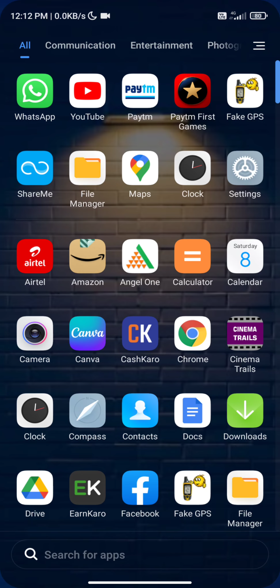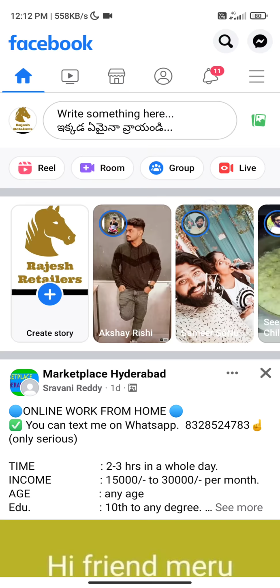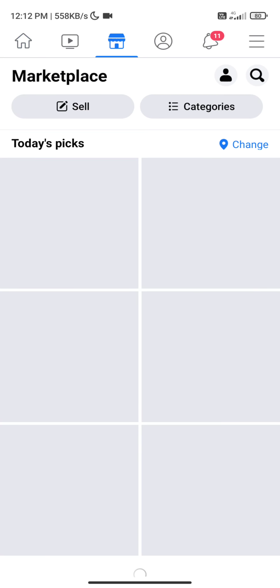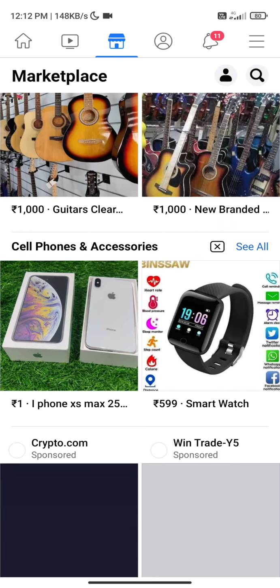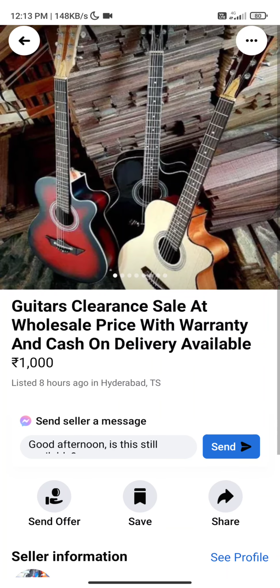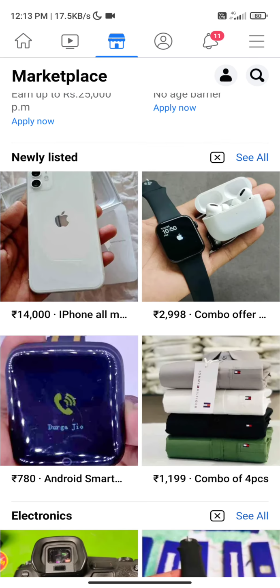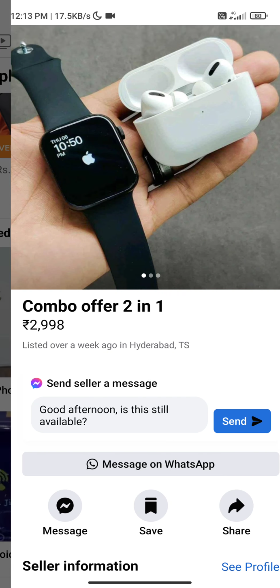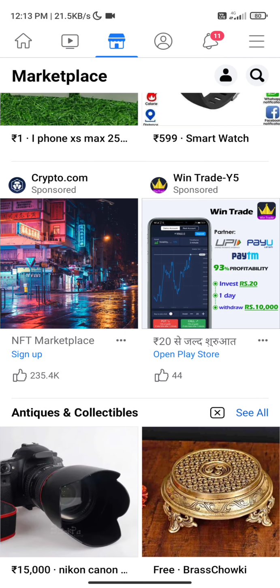How to sell through Facebook Marketplace. Everybody has a Facebook account, right? Here the third option will be Facebook Marketplace. Many products are sold here. You can see even guitars, musical instruments, t-shirts, shirts, watches, cameras, Apple Bluetooth devices. You can see many products here, right? How are you going to sell them, how are you going to post products, and how to earn money through Facebook Marketplace? Today our topic is this. Okay, let's get into the topic.